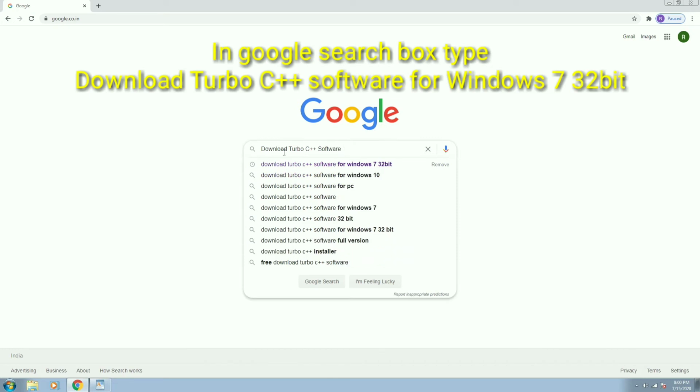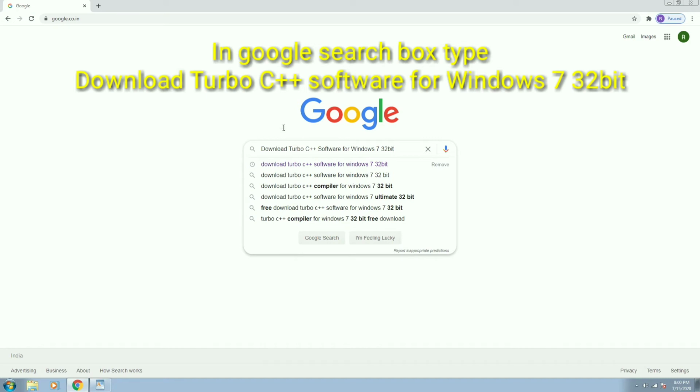type download turbo CPP software for Windows 7 32-bit. Okay, it is my computer configuration. If your computer is having Windows 10 64-bit, you have to type Windows 10 64-bit only.